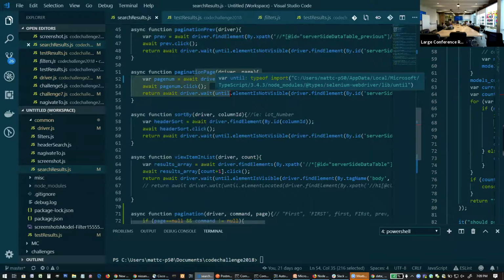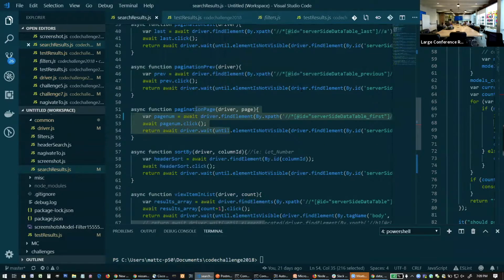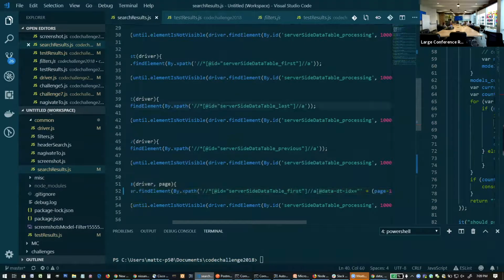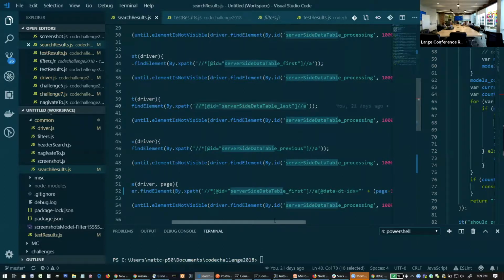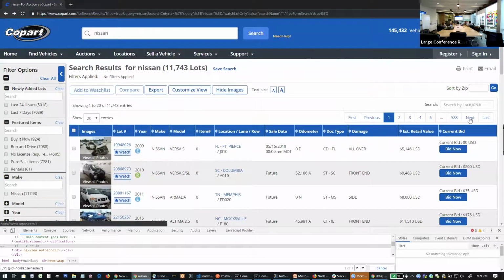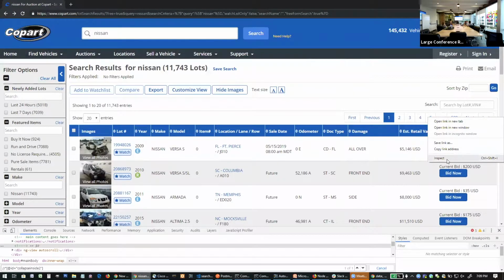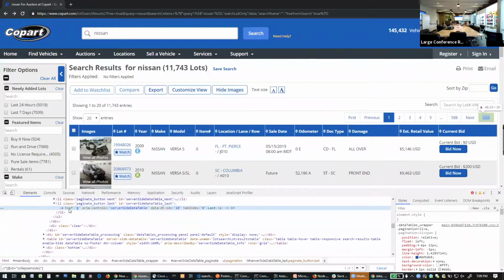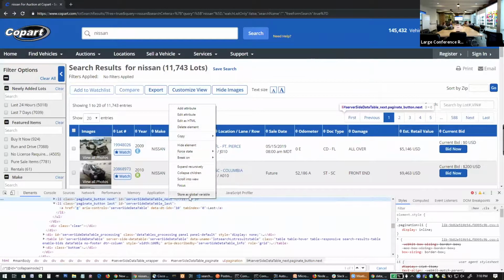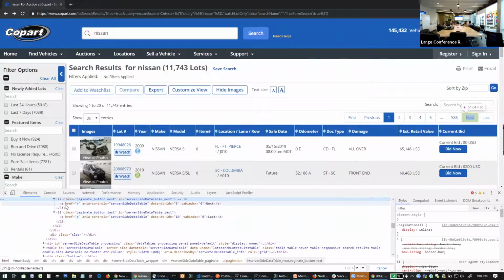So if I want to click on a specific page, and the reason why I did this, if you look at this code right here, is trying to find the server-side table last. If I want to go to last. This is one reason why I like this site, is that they built it really well, so that this next and this last right here has a specific ID with it. And it's right here. So the server-side table last, next is right here.